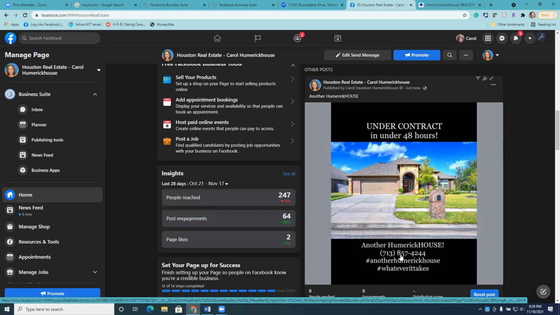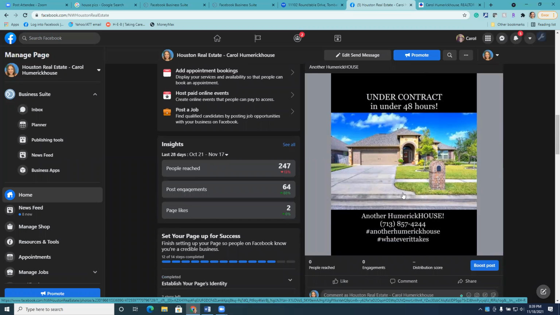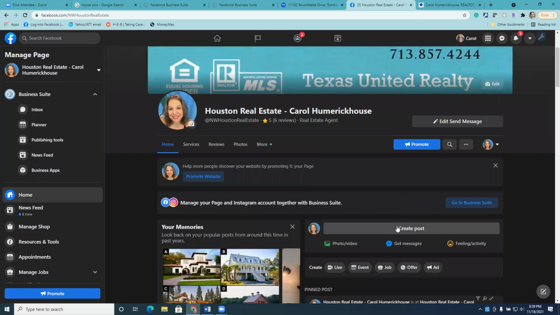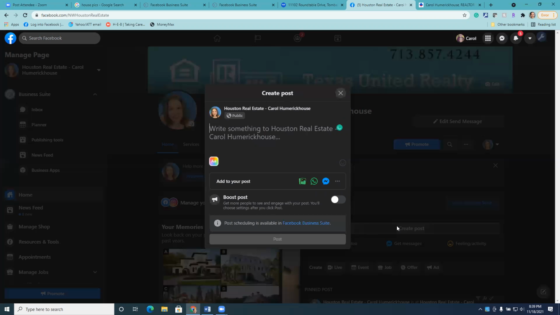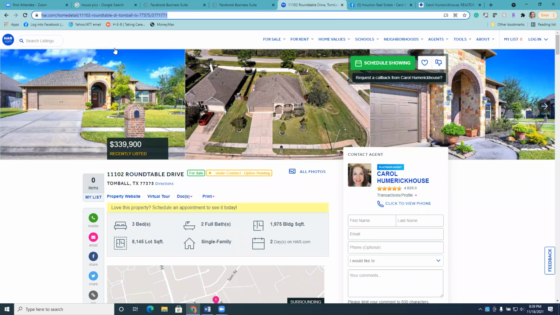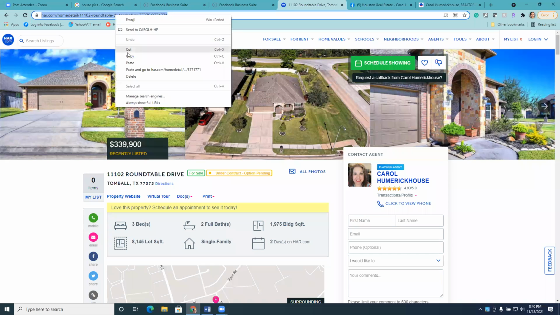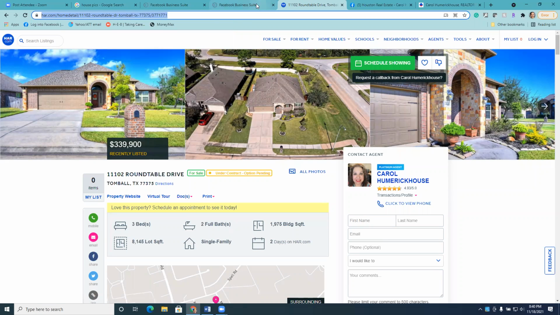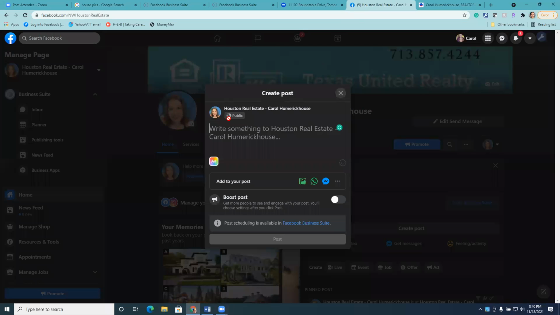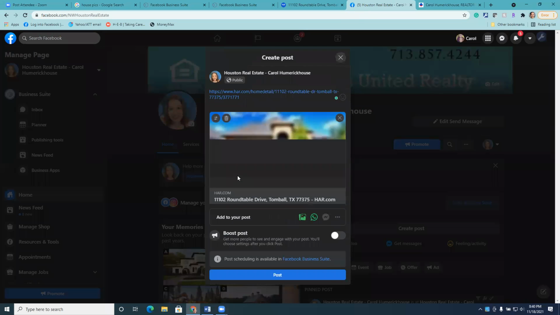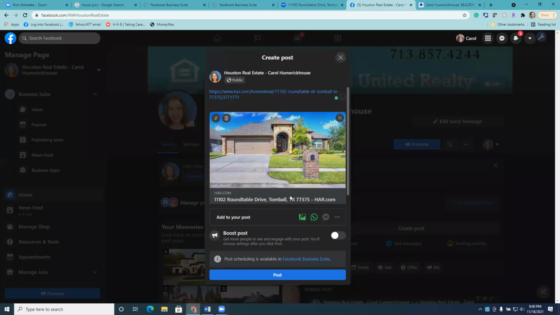Can they see more pictures, or is there only one picture that they can see? If I just post one picture, they can only see one picture. The other option, which I do as well when I have a listing that I want to market, I have this open here. This is my current listing. I basically go up to HAR and I click on the link. I copy it. I go to my Facebook page, I paste it, and the MLS shows up. Then you hit post, and I'm going to go ahead and post it.